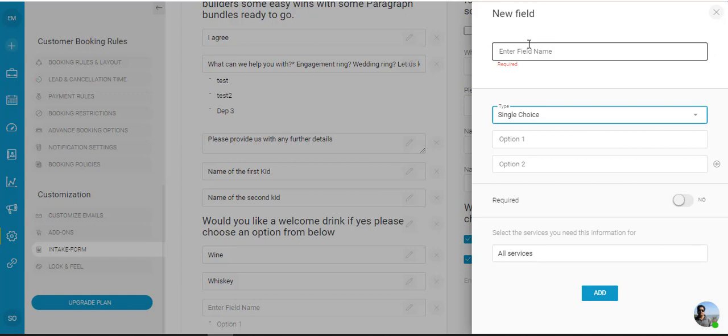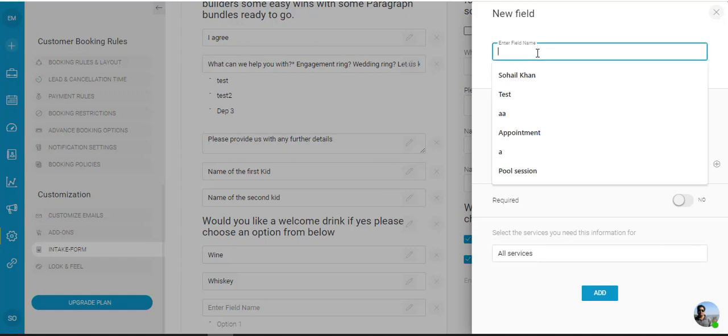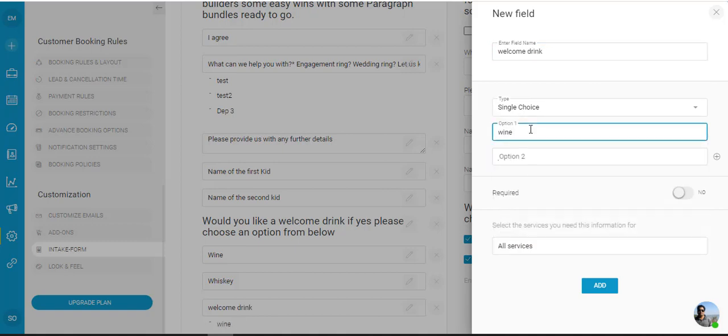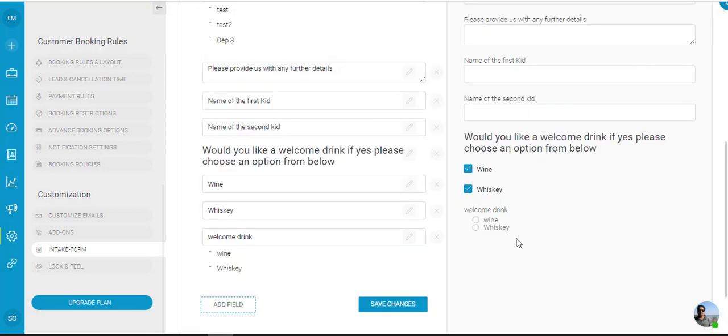So another option would be, again, we can say welcome drink, and we say wine, and we say whiskey, and we add that. Now in this scenario, the customer has to choose either one. He can't select both of them. That's why this one is single choice, the other one is multiple choices.